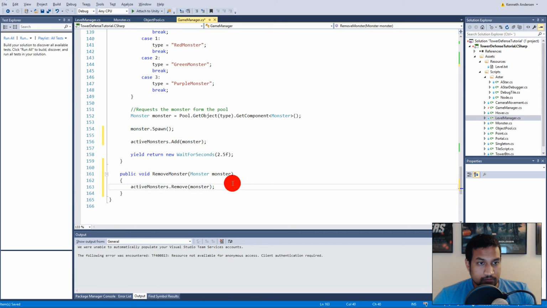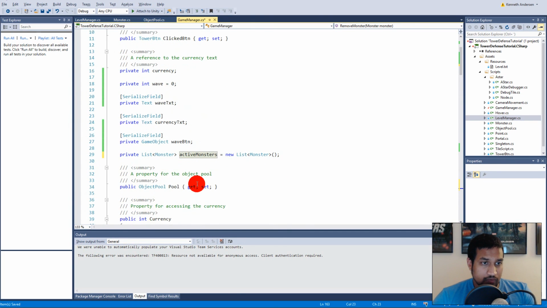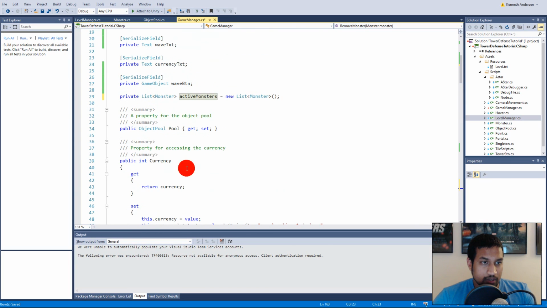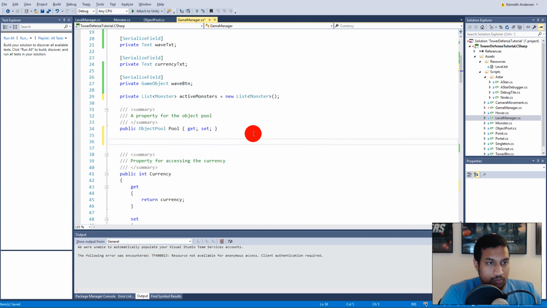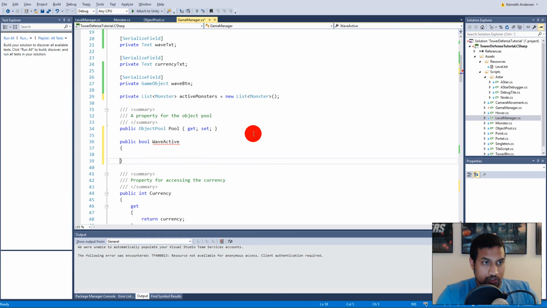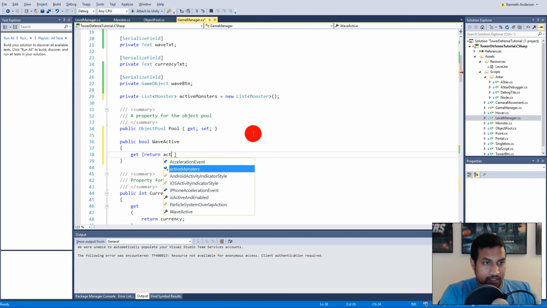Okay. So we need to check the count on the monsters list. And just to make it easier for ourselves, let's just make a property up here so we can reuse it later. So public bool called wave active, and this one is true as long as there are monsters running on the field, and it's false if there are no monsters on the field. So we will return active monsters dot count larger than 0.